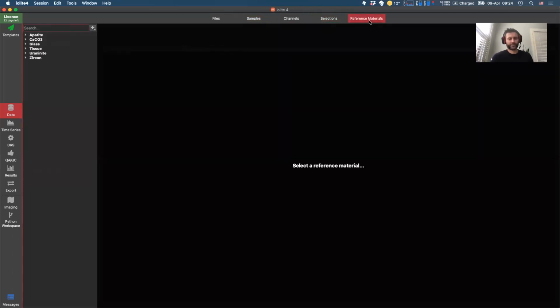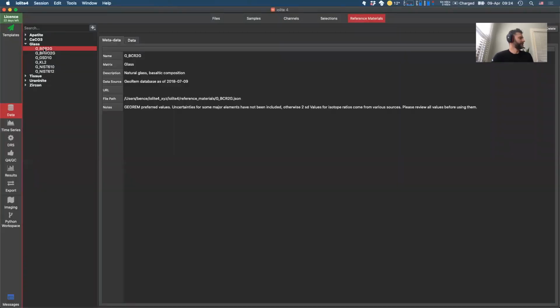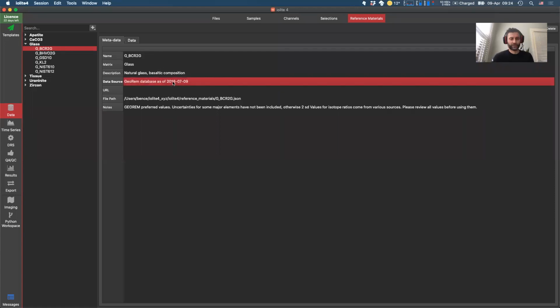And this is the reference materials browser. By default, you should all see some standards here, the ones that come with iolite by default. On the left-hand side here, there's a list and they're grouped according to their matrix. If you open one of those matrix types and click on a standard, you should be able to see some metadata about that standard. For example, for this one, we've made a note that the values were correct in 2018, but if you were to update those, you could update that value then.